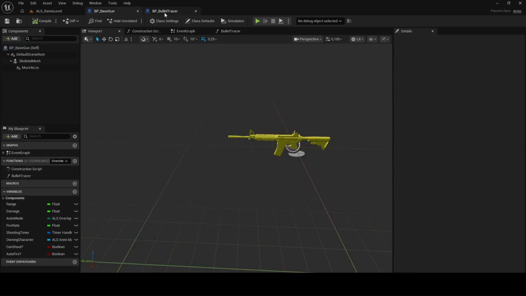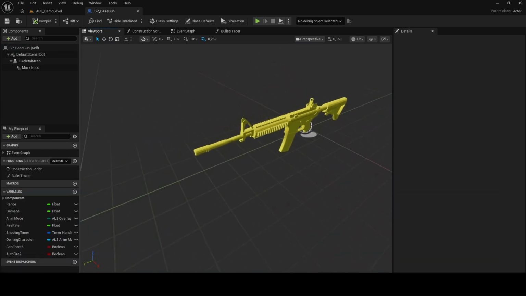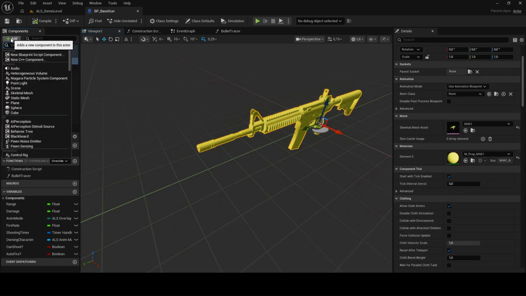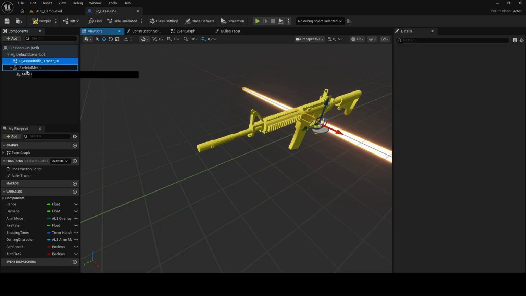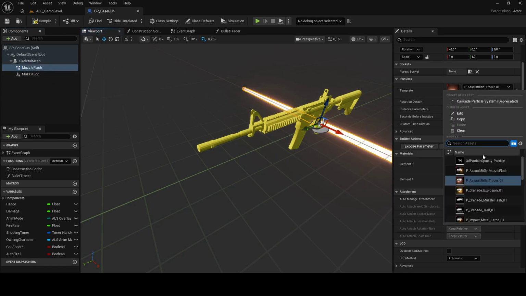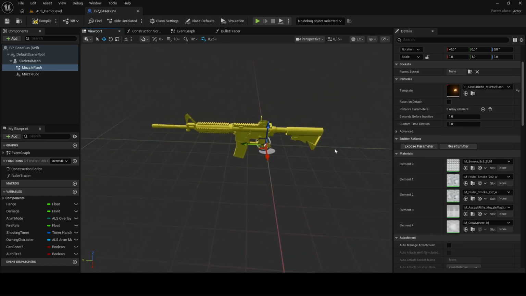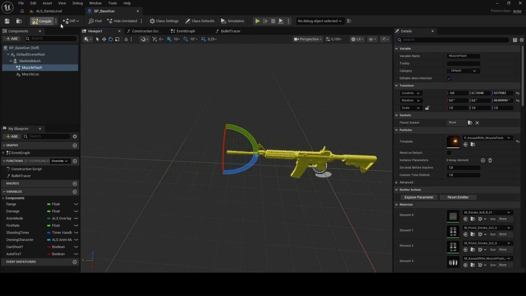So next I'll add muzzle flash. You can close down the tracer blueprint, and in the base gun on the skeletal mesh I'll add a Cascade particle system attached to the skeletal mesh. I'll call it muzzle flash. The template will be assault rifle muzzle flash. On the muzzle flash we can search for auto activate and untick that.